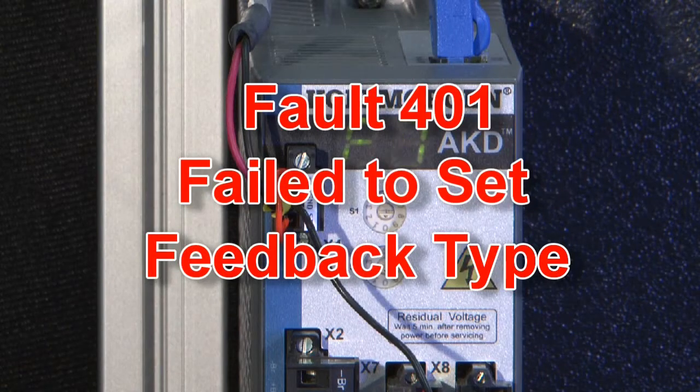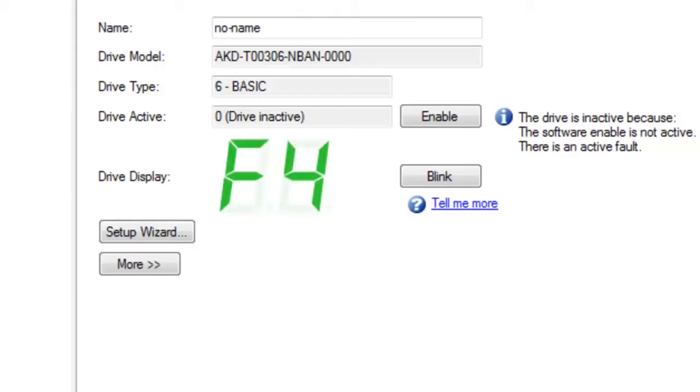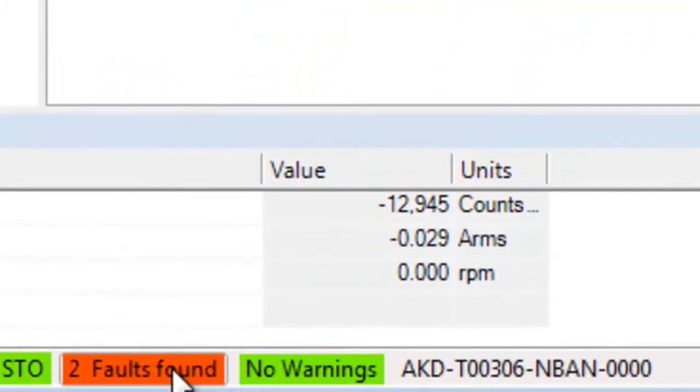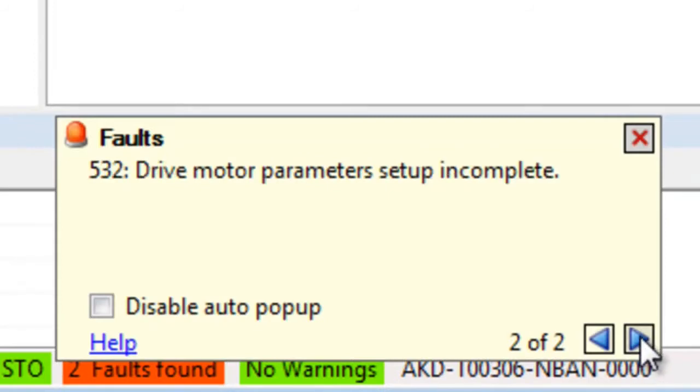Fault code 401, failed to set feedback type, indicates that the drive was expecting a plug-and-play device, a device that will automatically load the feedback and motor type, but is connected to a device that is not plug-and-play. This fault is usually accompanied by fault 532, drive motor parameter setup incomplete.